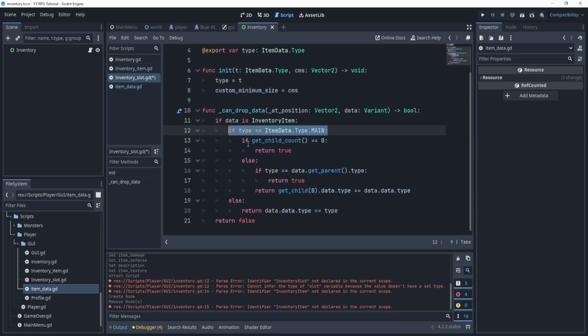We're going to check to see if it's a main. Now if it is, and the child count is 0, we'll just return true, because if it's 0, that means there's nothing in the slot. That means we can drop the data. Now, otherwise, we can check for the type. And if the type is the same, we can also return true.